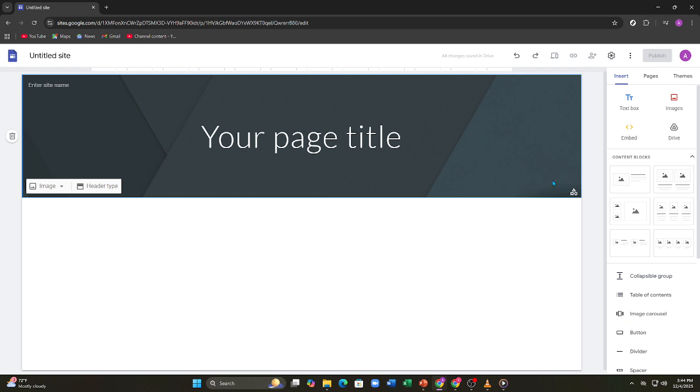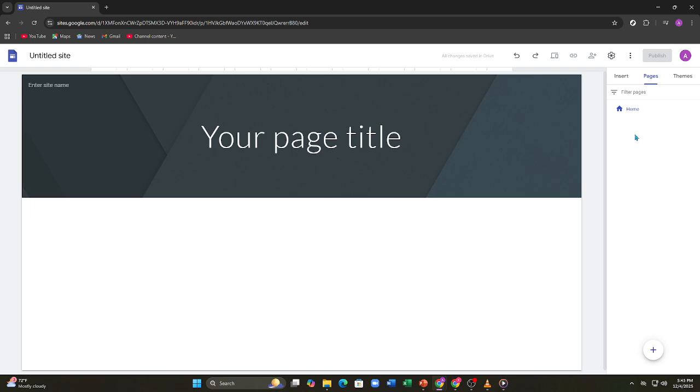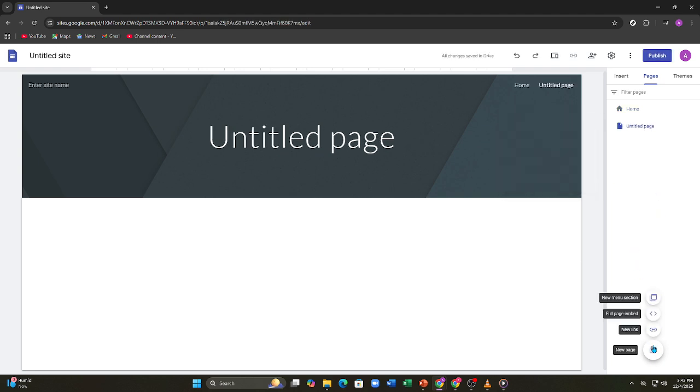Start by opening the Pages panel and clicking the little down arrow. Choose Add Link. Type the label you want people to see in the menu, and then paste your link.